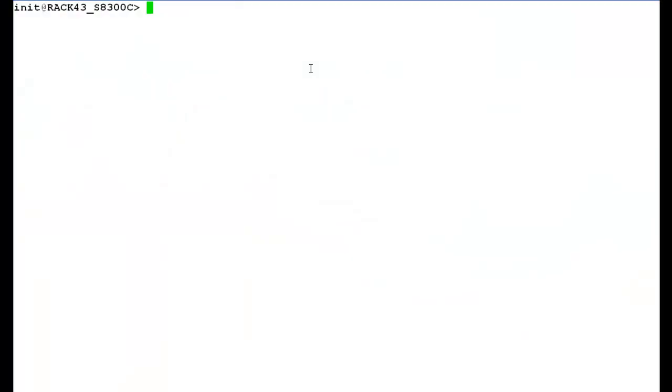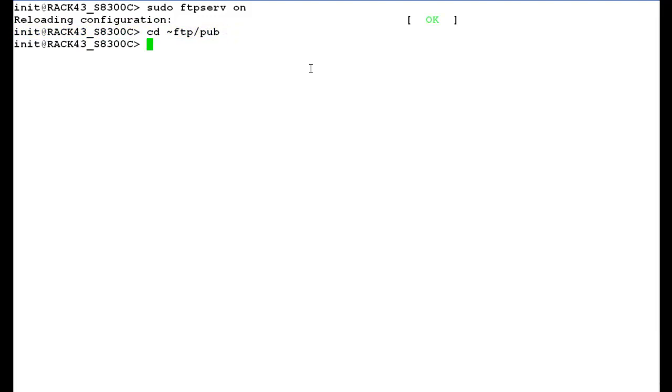I have logged in to the shell prompt of media server S8300. Use this command to enable the FTP service on the media server and press enter. Now our media server S8300 will act like an FTP server. Now go to ftp/pub directory and press enter. Now type ls -ltr.